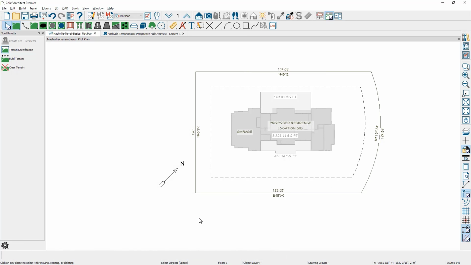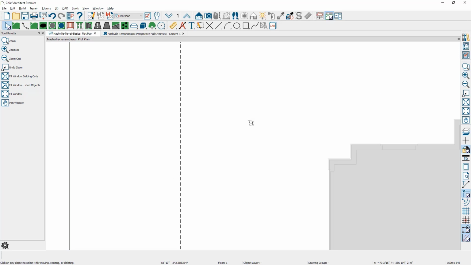To dimension your structure to the setback as well as the lot boundary, I'll use the zoom tool. We'll zoom in on a section, and I'm going to use the dimension tool called the end-to-end dimension tool.